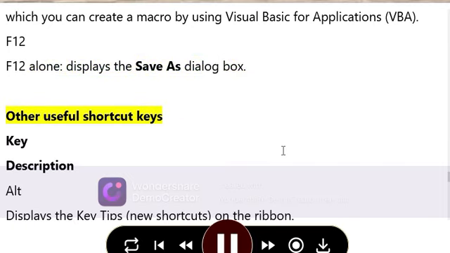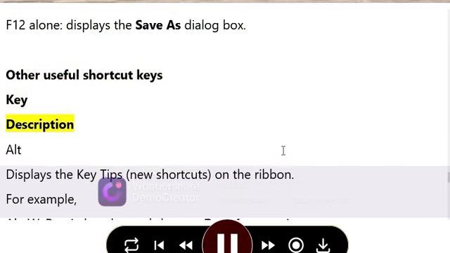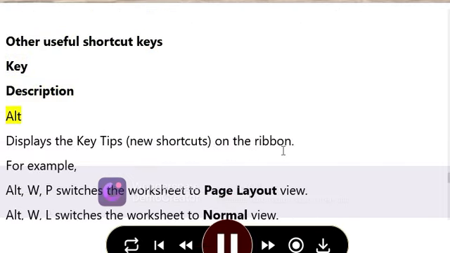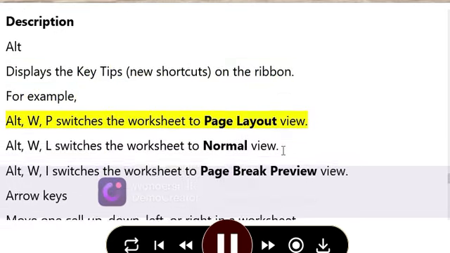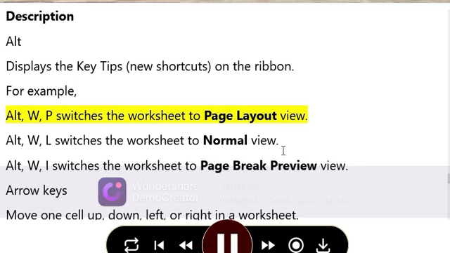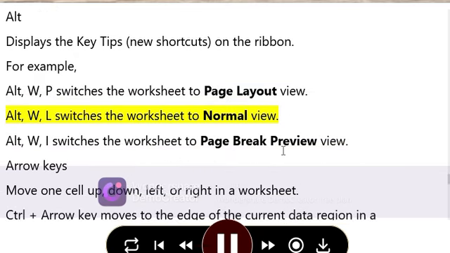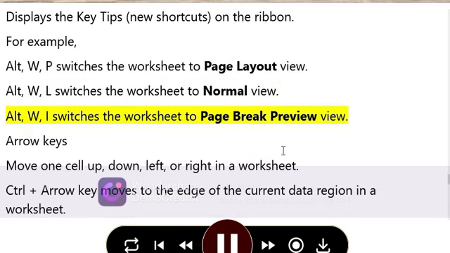Other useful shortcut keys. Key, description. Alt displays the key tips, new shortcuts on the ribbon. For example, Alt W P switches the worksheet to Page Layout view. Alt W L switches the worksheet to Normal view. Alt W I switches the worksheet to Page Break Preview view.